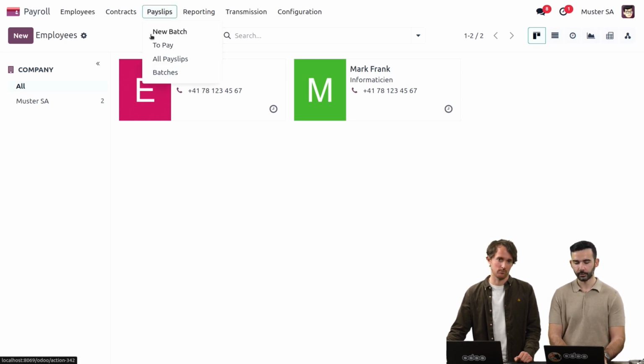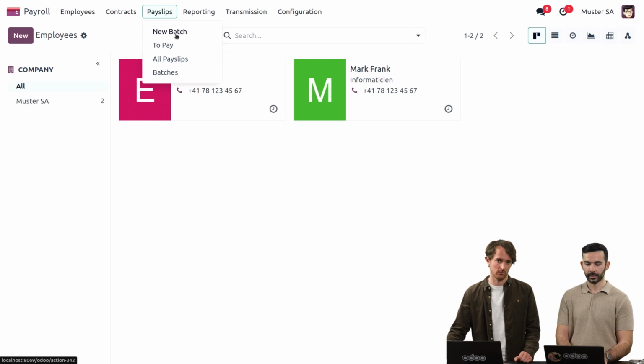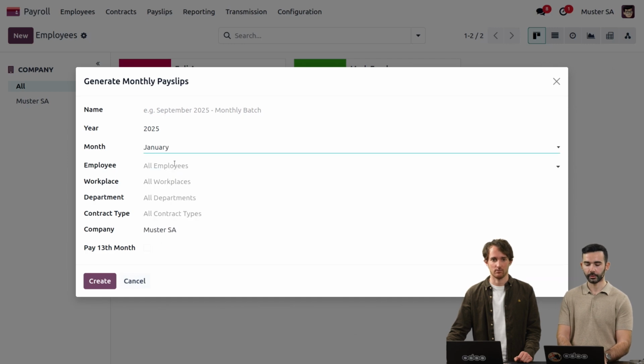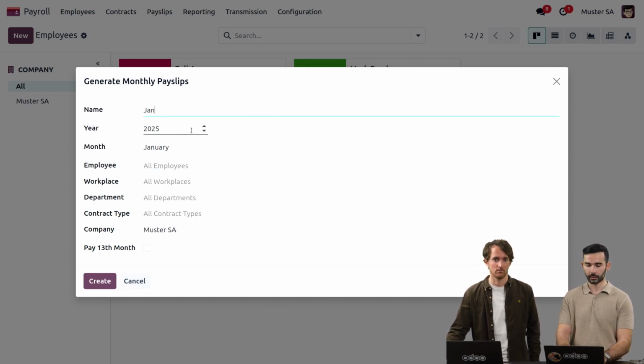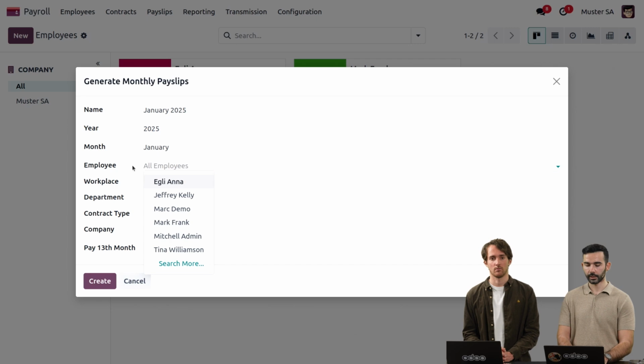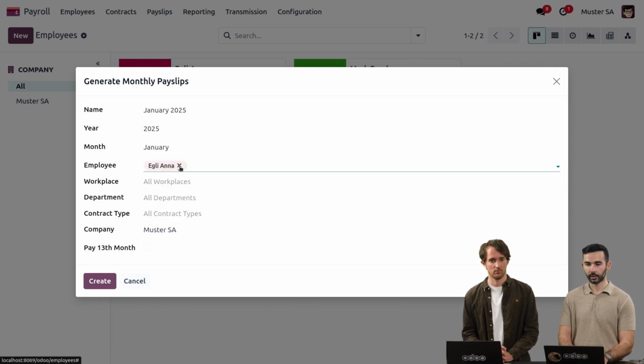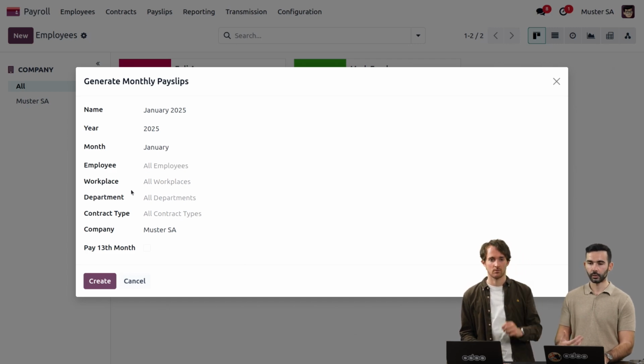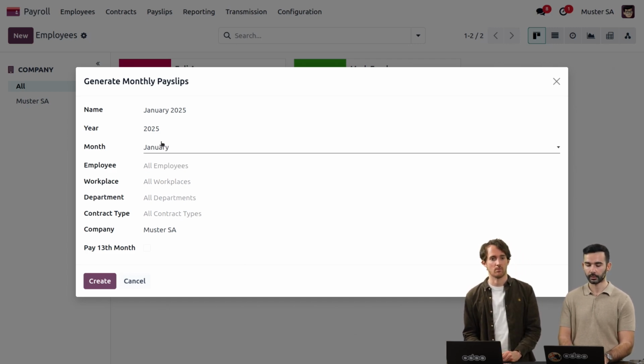So we added this new little button that makes life very easy. So this will generate a batch based on these criteria. So here, if we select January, we can input a name, but you don't have to. Let's do January 25. And we have these different filters. So you can filter on the employee. So if I do that, a payslip will only be made for Egliana. If I leave it empty, it will be for every employee that had a running contract in January.